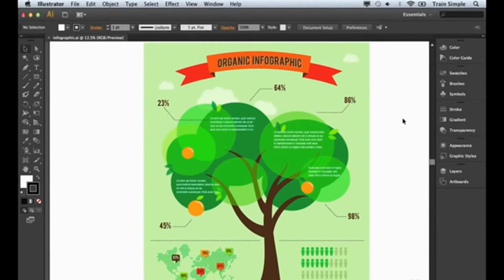There's one additional panel that I want to point out, and that's located up here towards the top. This is called the Control Panel, and it's a unique panel inside of Illustrator that we're going to explore in much greater detail in the next movie.